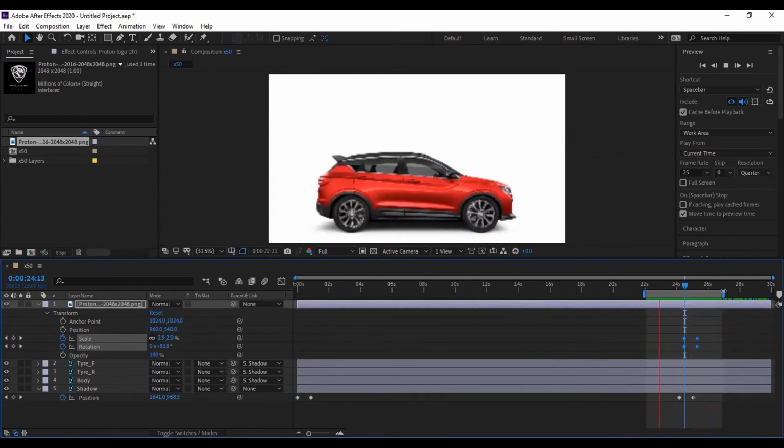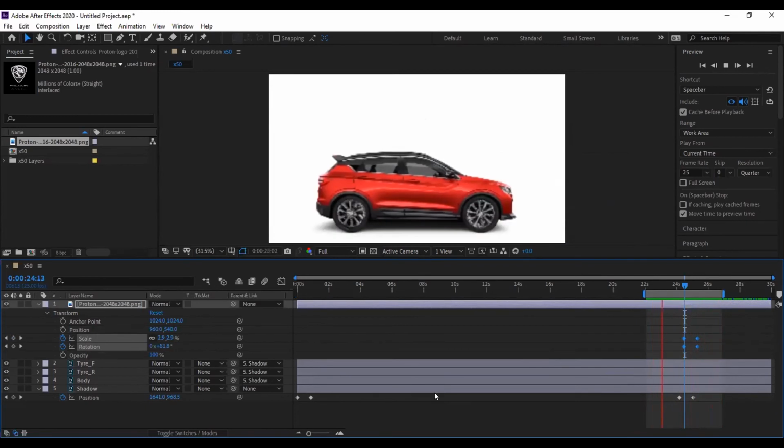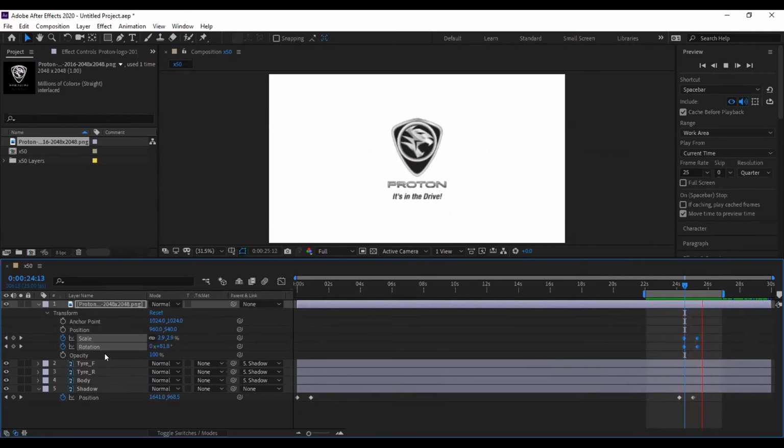Okay. You must understand the concept of a keyframe so that you can play around with all these values here.